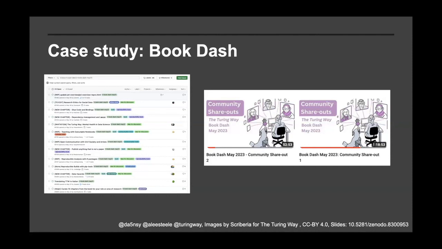A lot of those, all of those, are really kept track of in GitHub issues. We have quite a suite of events that appears twice a year, in May and in November. But as you can see from the screenshot on the right, we have two events that happened over the course of the last day of the Book Dash every Friday, where folks share out what they've been working on throughout the week.